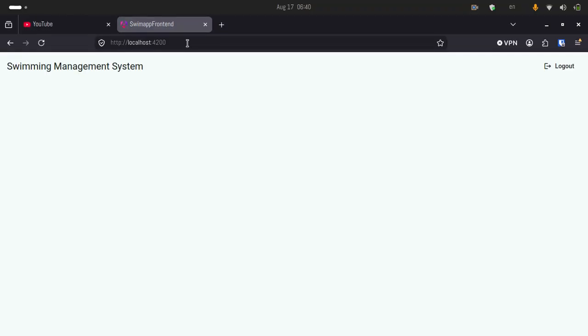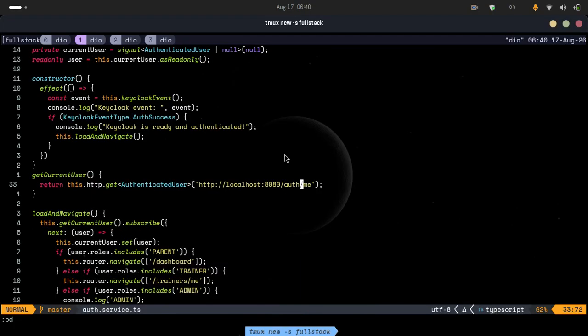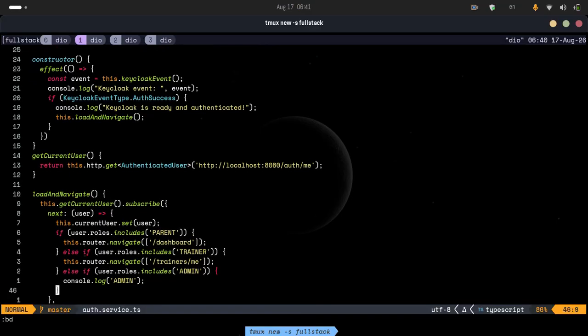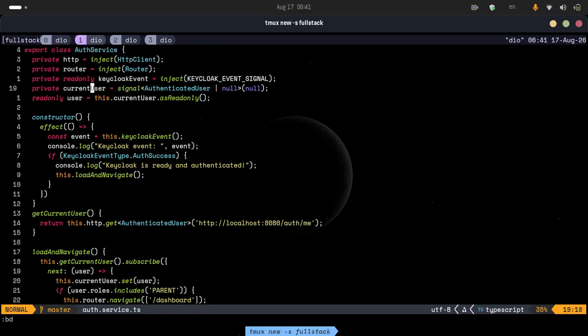Now we are going back to our home, and yeah, so it's working. And then this is the load and navigate. Once the user was authenticated, then we get this current user, get the info from the user, and then we create a user object here. So it will be a signal, and then after this, you see how nice it is. The current user is a signal.